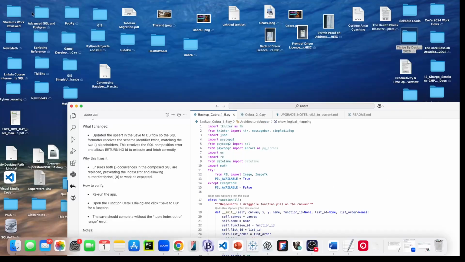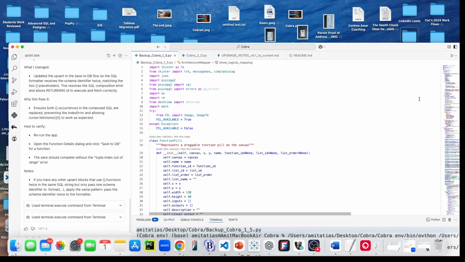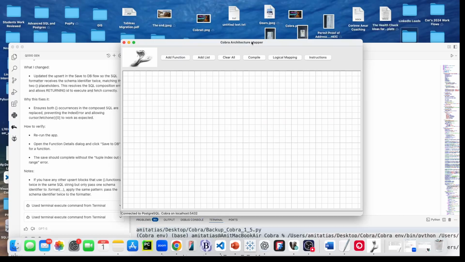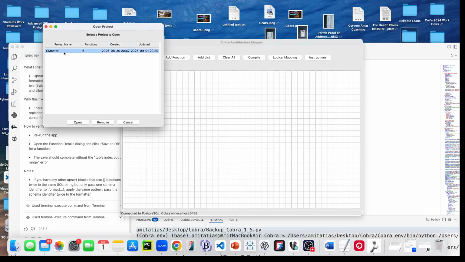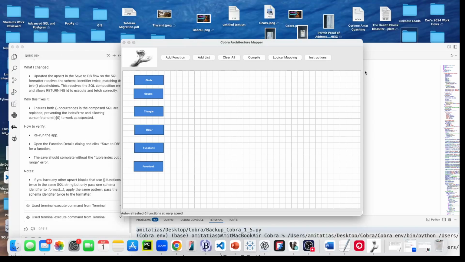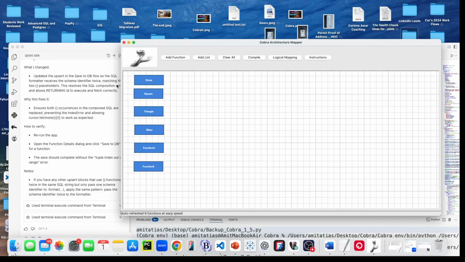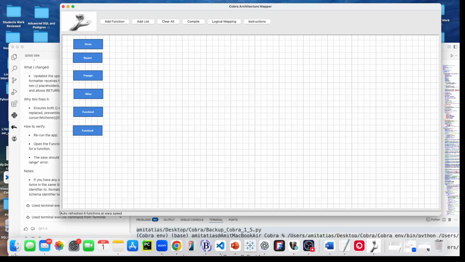So if we close it and now let's run it again. And we want to go to file, open project, double click, and there we go. Everything ordered nicely and ready to be updated.